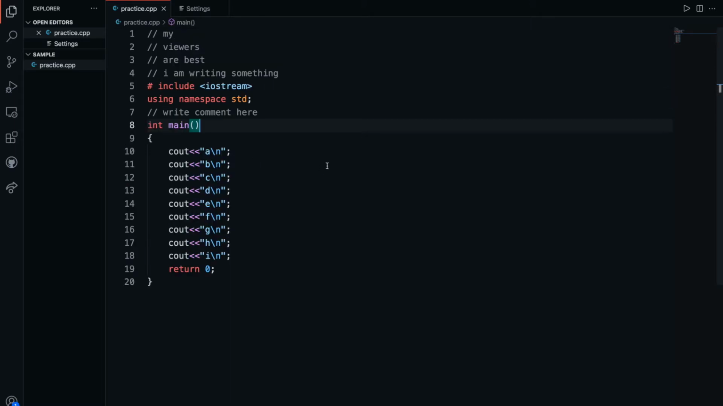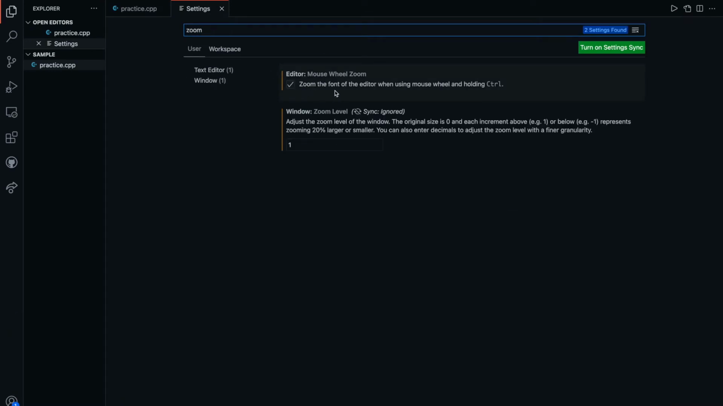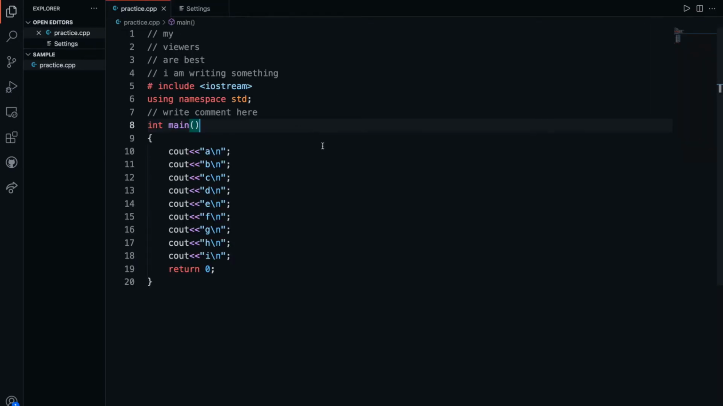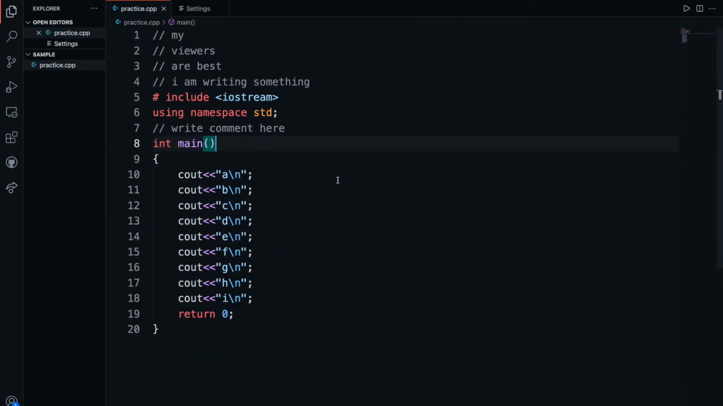Now if I talk about zoom in and zoom out, I want to zoom in on the entire code that is written over here. For this, I have to go to the settings. I can go from here, settings, and then here I have to type zoom. When I type zoom, I'll get this option, zoom the font of the editor when using mouse wheel and holding control. I need to tick this, as by default you'll find it unticked. Now when I go over here, I press the command or control button on my PC, and I push the wheel up or down, and it will increase the font, as you can see, like this.